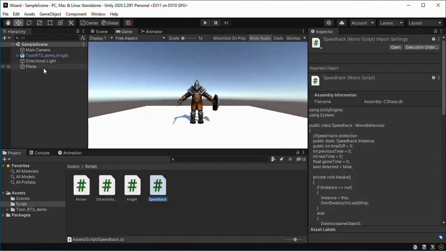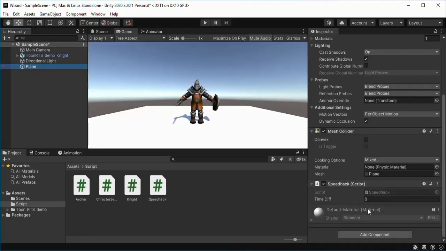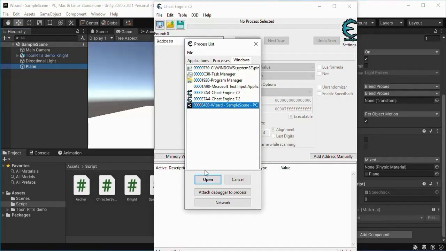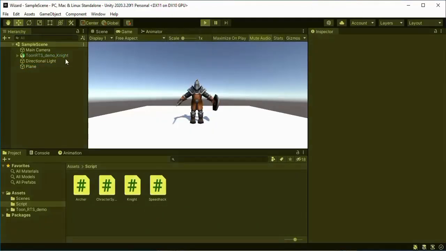So here we're going to test it. I'm going to go here and attach this script to a game object. You can see this variable. Now I use Cheat Engine for this. I'm going to open it, make it open the editor, and here we enable the speed hack for the editor. So now we're going to run it.